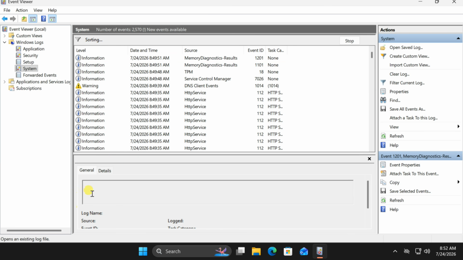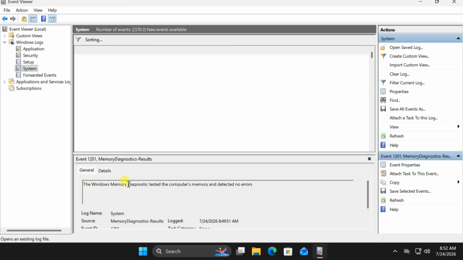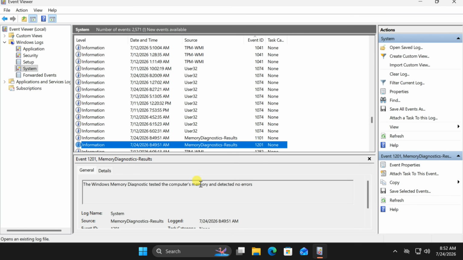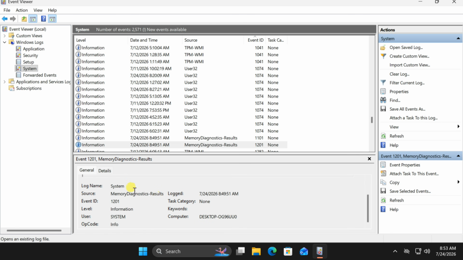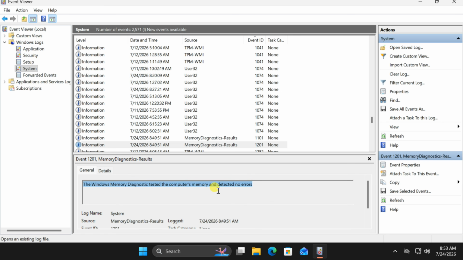If the message says, "The Windows Memory Diagnostic tested the computer's memory and detected no errors," your RAM is working properly. If errors are reported, one or more memory modules may be faulty. Try reseating the RAM, testing one memory stick at a time, or replacing the defective module. That's how you can quickly check your RAM health in Windows 11 using the built-in Windows Memory Diagnostic tool.